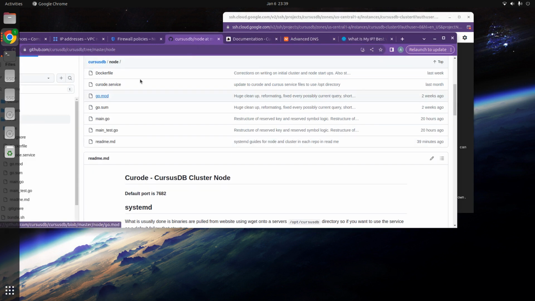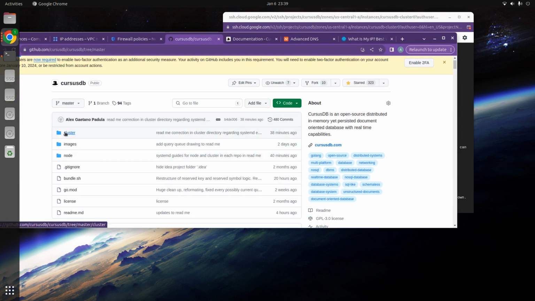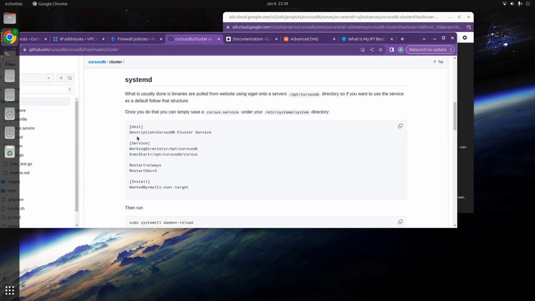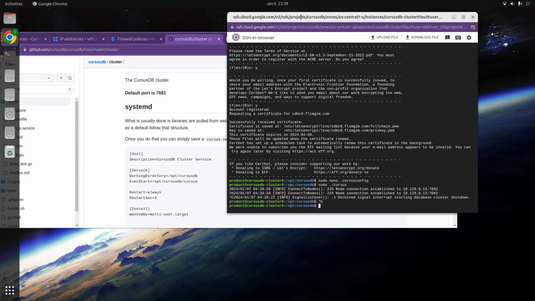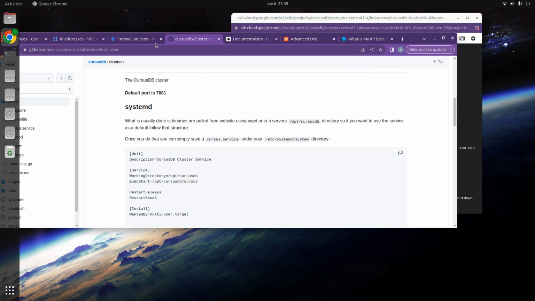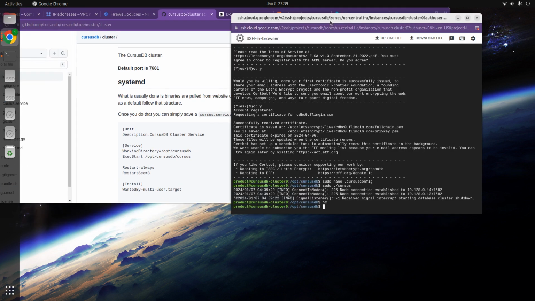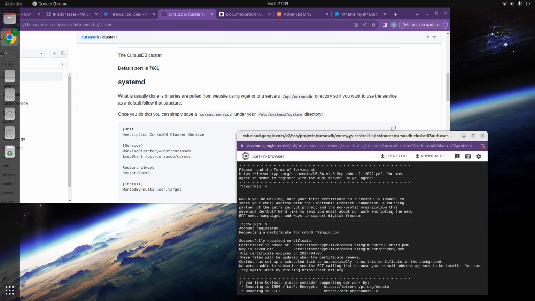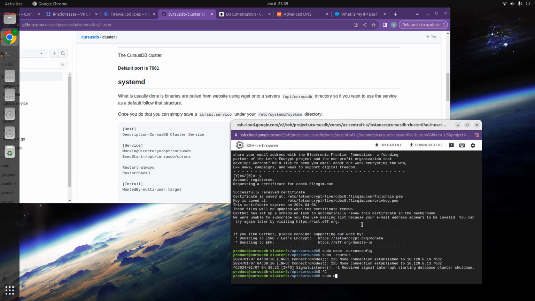So all you have to do is go back to the repository and go cluster, and you can follow along with the systemd instructions over here. Right, so all you have to do, just move this up here, we'll follow along with it. There you go, we'll do sudo nano /etc/systemd/system/cursus.service.